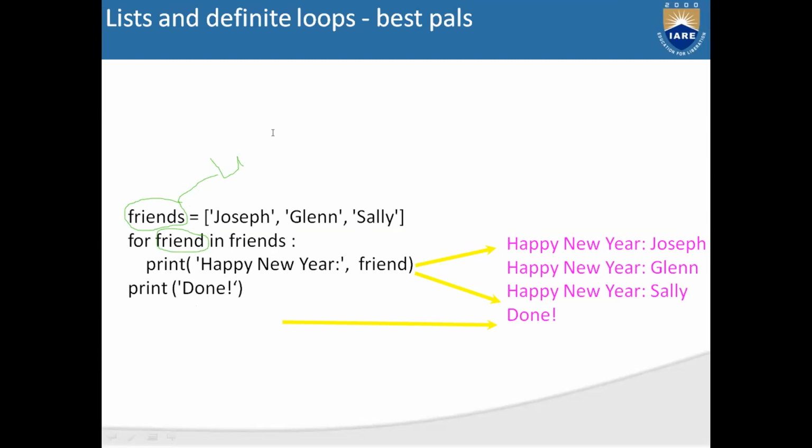Friend first takes Joseph. First value of this list. Joseph is in the friends list, so you first assign Joseph to friend. What am I doing? Print "Happy New Year," comma, friend. So it prints Happy New Year, and what is in friend? Joseph. So first I'll get Joseph. Next, what value will friend take? The second value of the list. What is the second value of the list? Glenn.